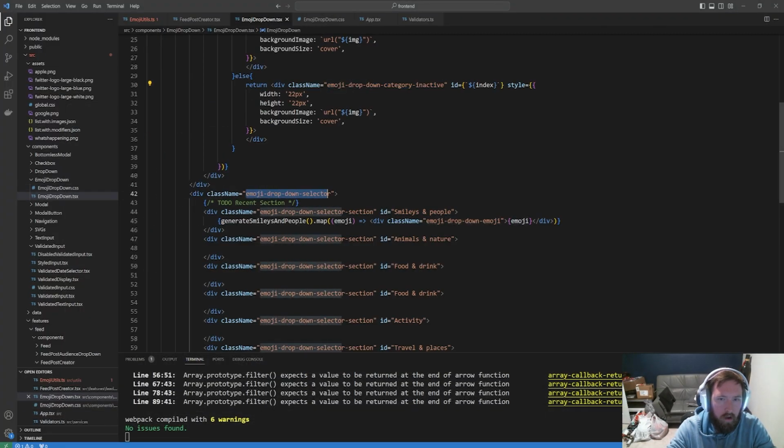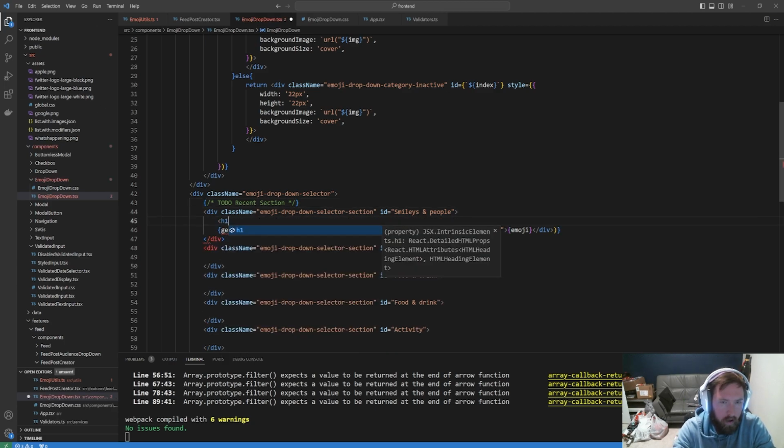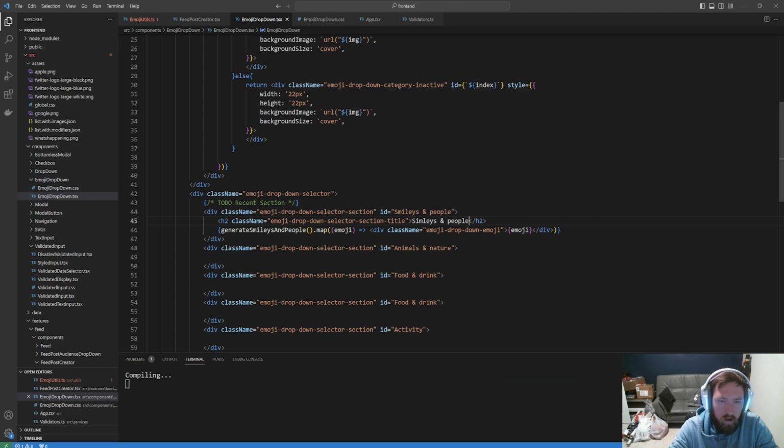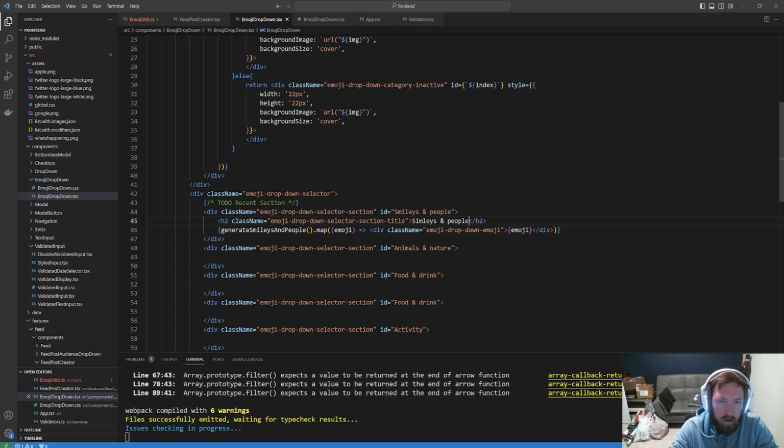So inside of our emoji selector, although we do need a title at the top of each one of these. So we will have an H1 or an H2 or something. Class name equal to emoji dropdown selector section title, and this one will be smileys and people. We do need that as well, and I'll do the rest of these later. I'm just trying to get this kind of working.